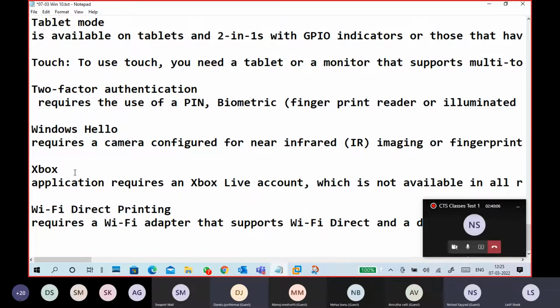Xbox means it is a gaming station, like a PS4, PlayStation. So Xbox is PlayStation kind of stuff. You can play games in it. With an Xbox Live account, you can also play games in Windows 10 if your hardware supports.